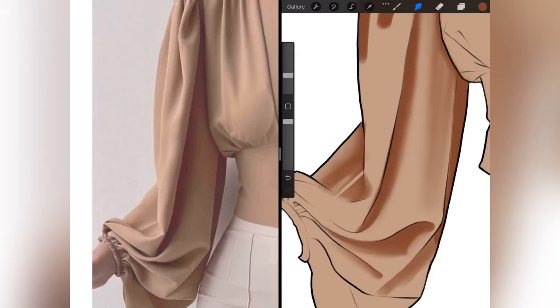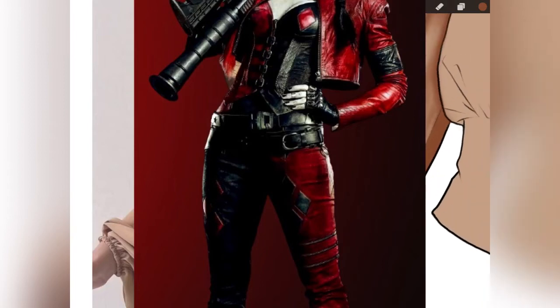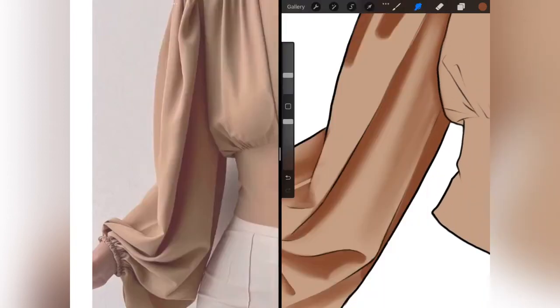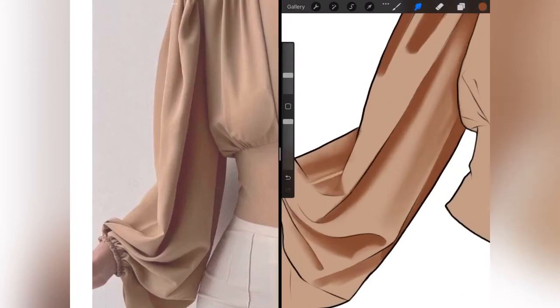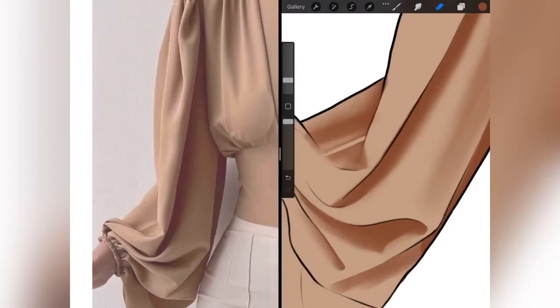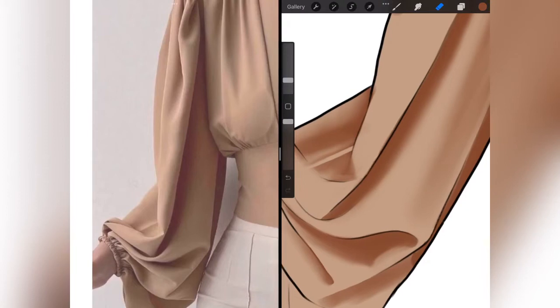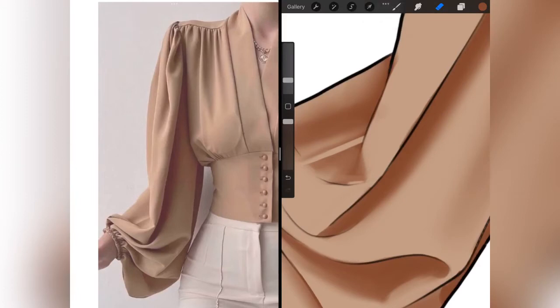Like when you're shading fabrics that are leather, let's say leather pants, you can notice that the shadows and the highlights lie far apart, so as to give that strong, hard transition, compared to silk or cotton materials. When you're shading leather, the transition between highlights and shadows is mostly hard. So just keep in mind that there's a hard transition between shadows and highlights when you are painting leather jeans, leather pants or leather clothes.